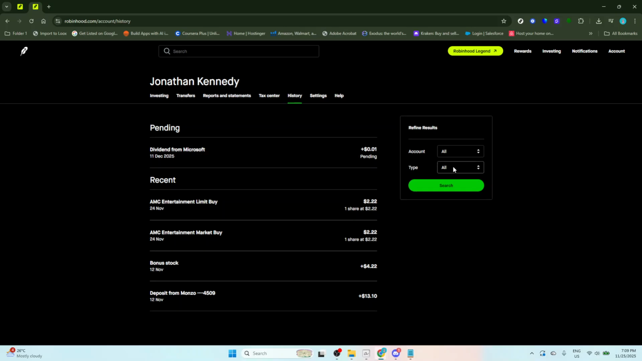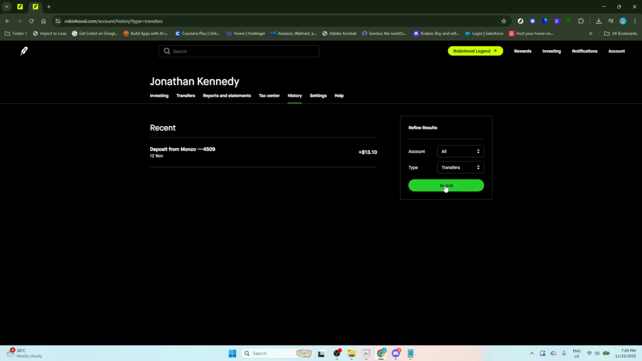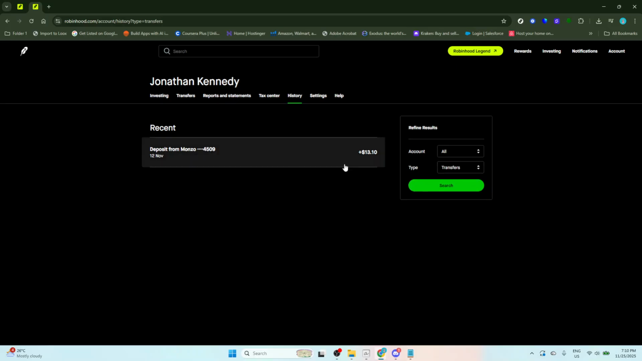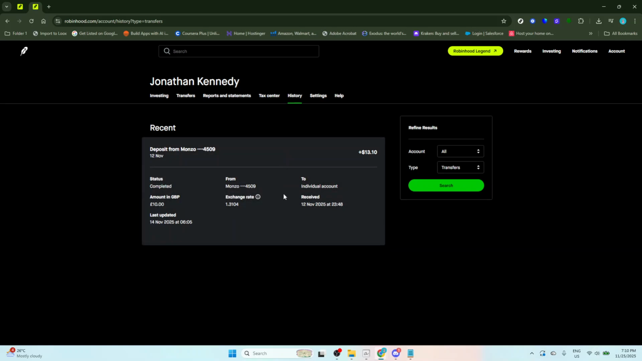Inside the History or Statements and History section, you should now see a list of your most recent account activities. To specifically find deposits you've made, direct your attention to the section labeled Deposits, or sometimes Transfers. This portion compiles all the money you've transferred into your Robinhood account. Here, you'll be able to view a detailed history listing every deposit, complete with the dates and amounts for each transaction. Browsing through this list is a great way to confirm that all your funds have been successfully added and to keep tabs on your financial activity within Robinhood.